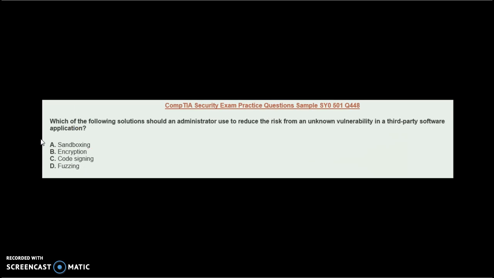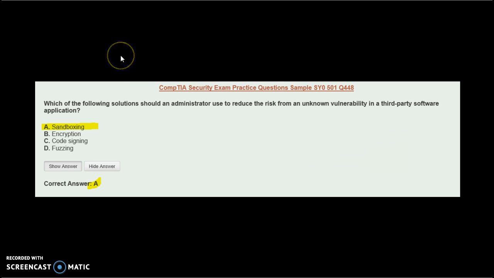Which of the following solutions should an administrator use to reduce the risk from an unknown vulnerability in a third-party software application? Sandboxing. Let's separate it, test it out. Sandboxing.